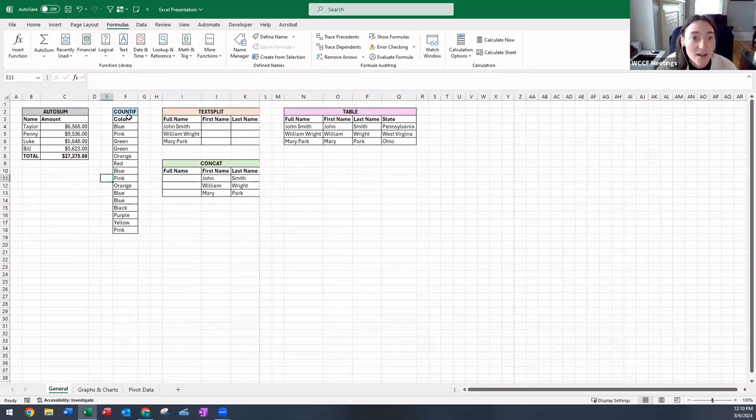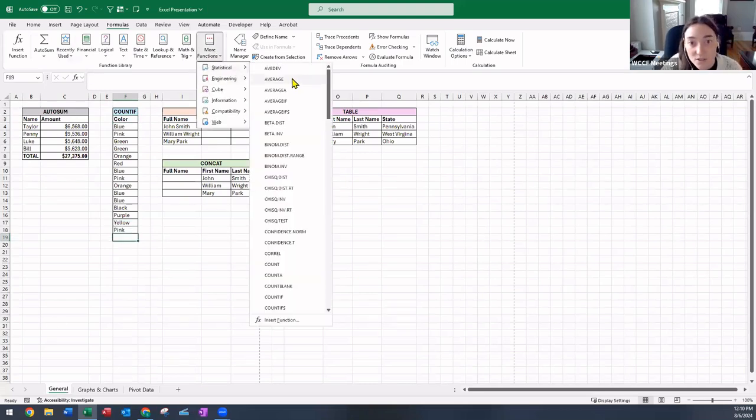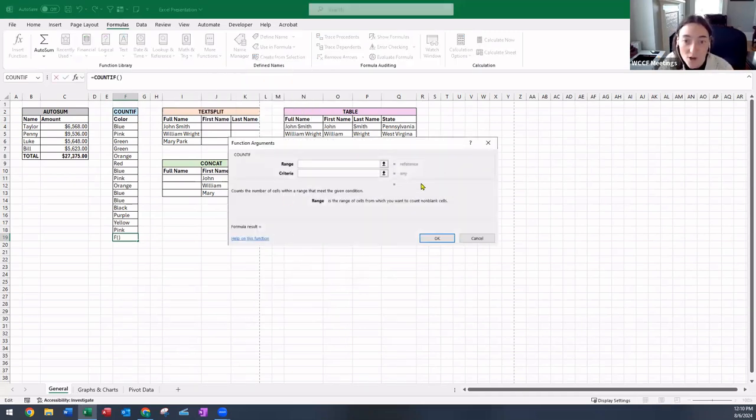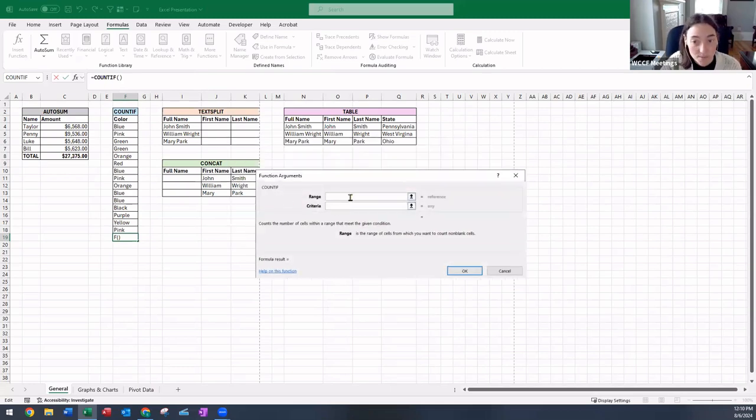So this one right here, we're going to do it on this color option here. If you go to More Functions, Statistical, then you scroll down a little bit, you would see COUNTIF. And a dialog box would pop up whenever you want to use this. And it's going to give you an option to provide a range and the criteria to look for. So for the range, it's going to tell you right here that the range is the range of cells from which you want to count non-blank cells.